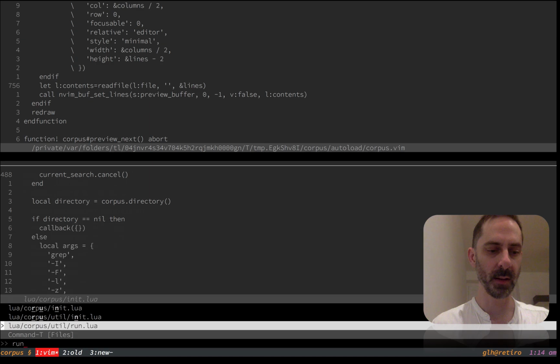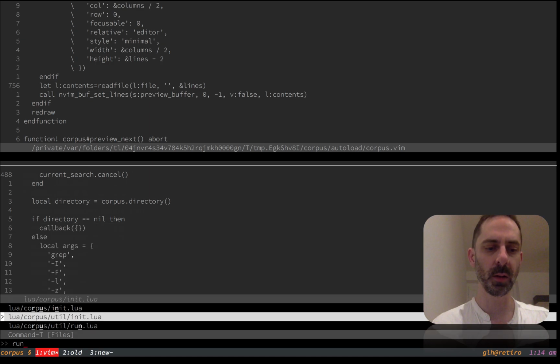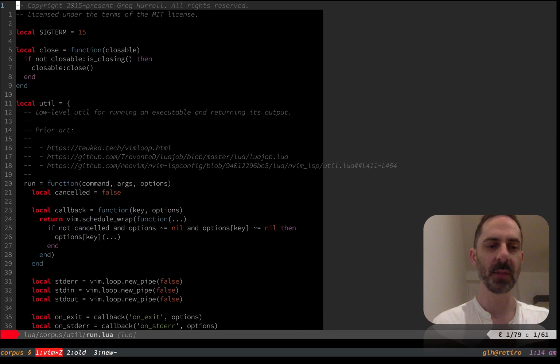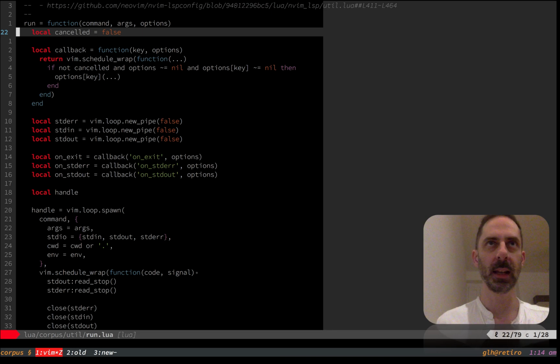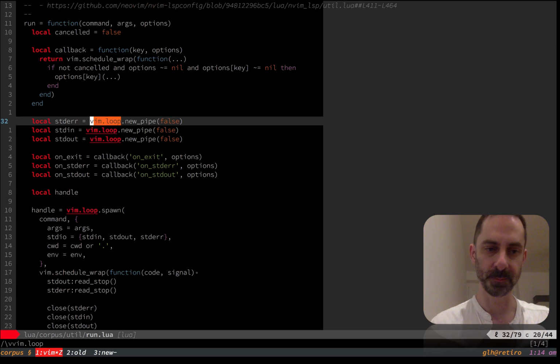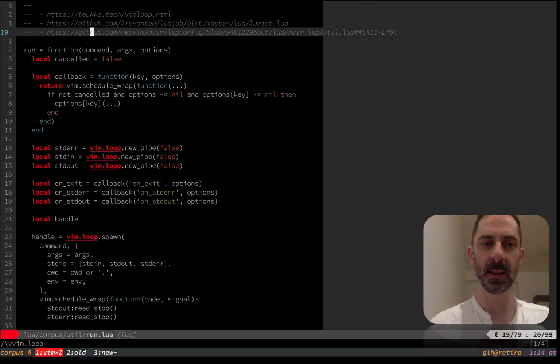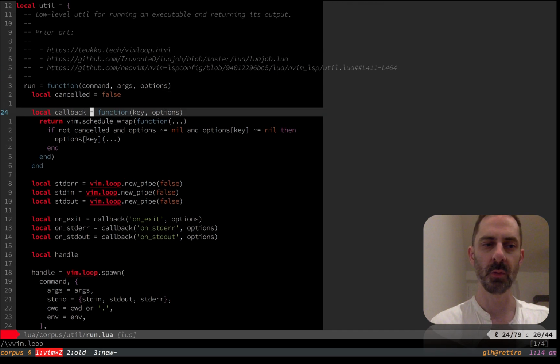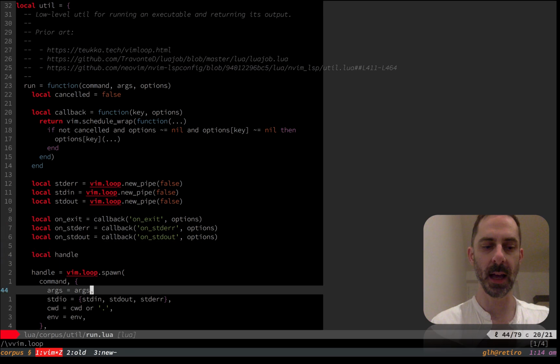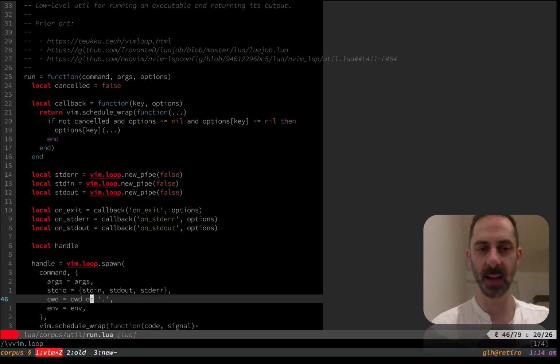How can I show you that? There's a fairly low-level libuv integration in Neovim that does a lot of IO stuff. And so that's exposed as vim.loop. So basically, I just made this low-level runner function that spawns a process and gathers the output and calls a callback when it's done.